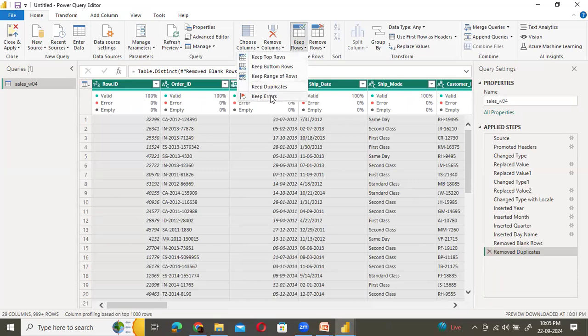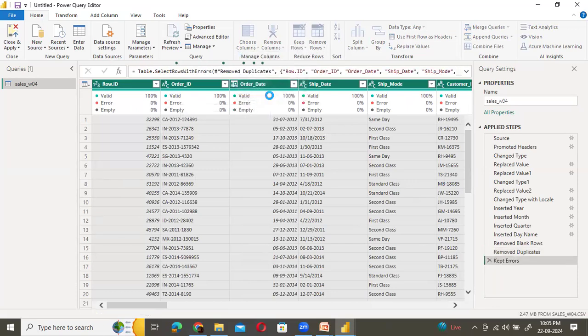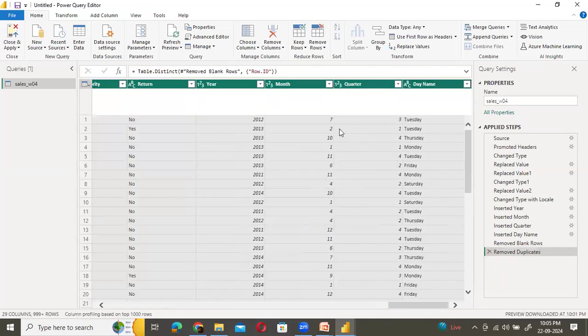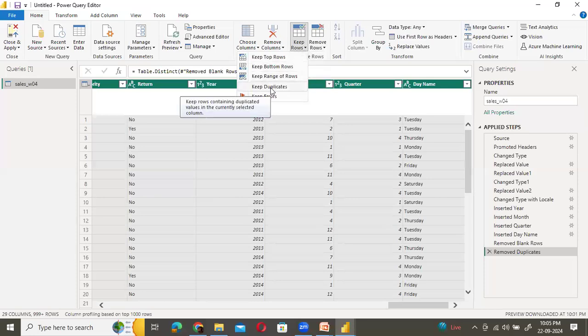And then keep errors. For example, if I click on keep errors, this table is empty. We don't see any errors here, right? I just click on keep errors. And then here, remove blank rows. We removed it. And then keep rows, here keep duplicates. That also we removed it. So we explored what is keep top rows, keep bottom rows, range of rows, duplicates, keep errors.